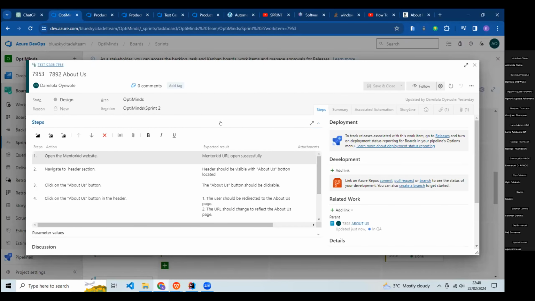As you can see, testing is easy, right? Just follow the script. So click on About Us button in the header. I don't think that is relevant again, right? But this also happened to the best of us, because when you're writing scripts, you tend to forget yourself. But if this happens, that step is redundant anyway.